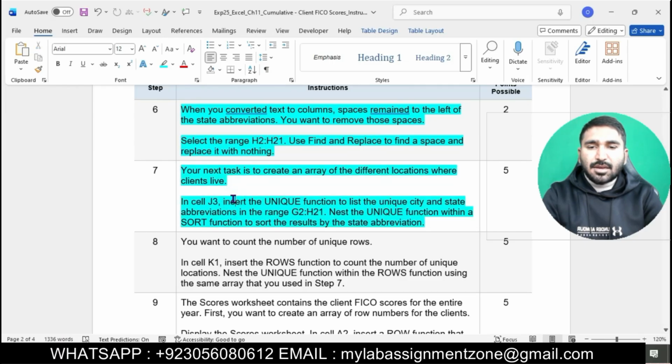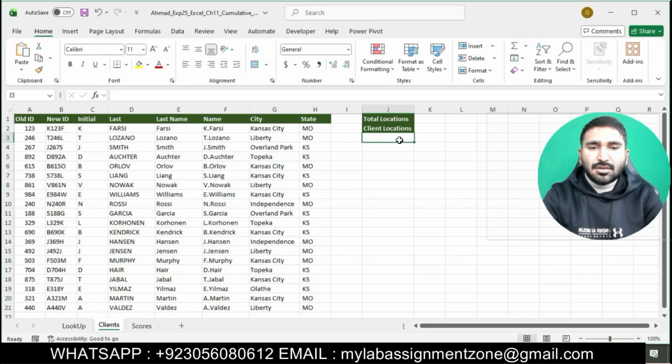The question number 7 is that your next task is to create an array of the different locations where clients live. Inside J3, insert the UNIQUE function to list the unique city and state abbreviations in range G2 to H21. Nest the UNIQUE function within a SORT function to sort the result by the state abbreviation. Simply, we will go to our Excel workbook, click on cell J3, press equal to, and insert the UNIQUE function in cell J3.